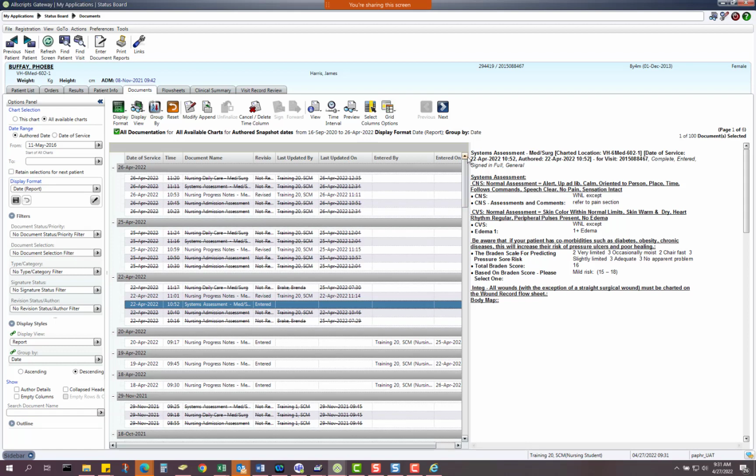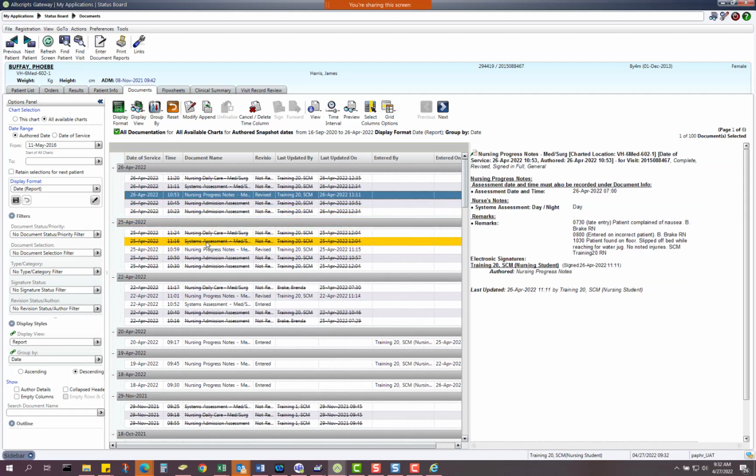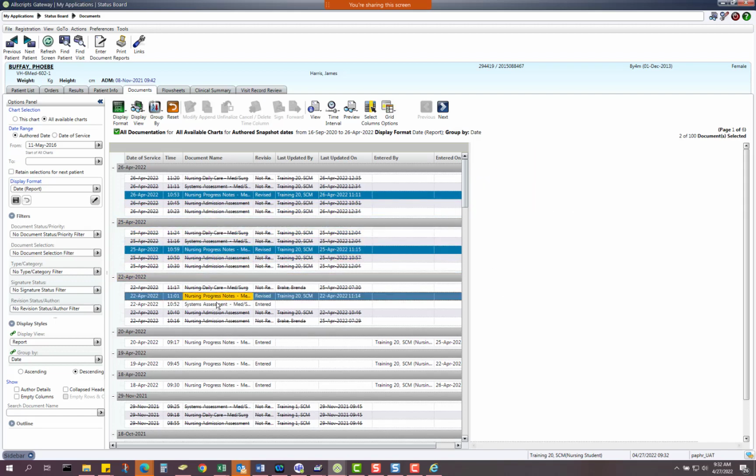If I want to print a document, I mentioned before I have to double click on it. If I want to print more than one document, I can. The system will allow me to open up more than one at a time, but I need to select them on my screen. So I would highlight the documents that I want to print, and I do that by using my control key.